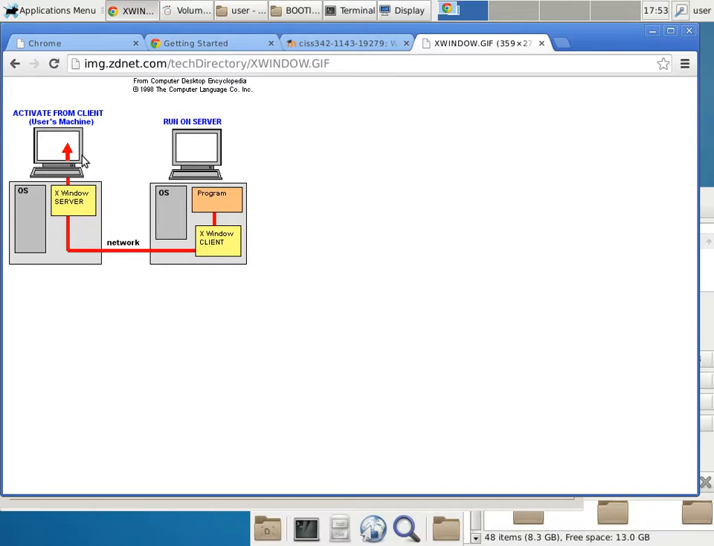So X Window was originally architected exactly this way. They used to have diskless X terminals. They didn't call them X terminals, but they're basically X clients. They should be called X servers, but most people call them X clients, which is kind of a reversal of the names. But they basically have really inexpensive machines that can be distributed.